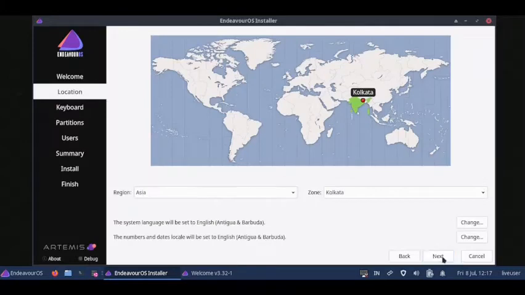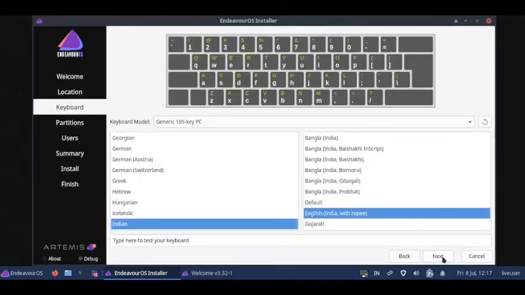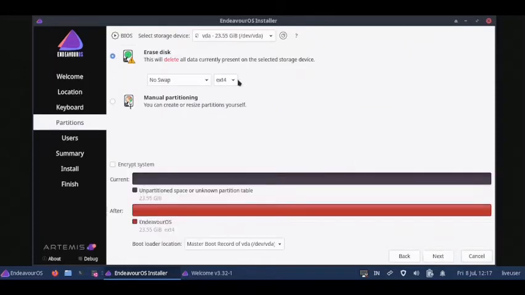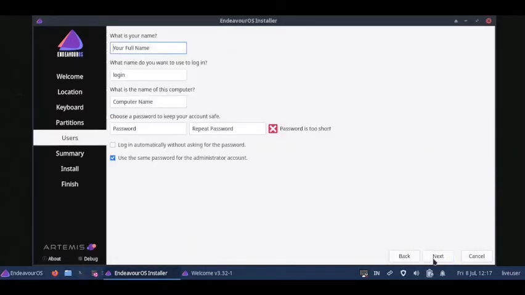Next. Okay, so it is remembering the keyboard model and layout. Let us go with the erase disk option. Let us use Btrfs, or we can go with the swap with no hibernate option. That will create a smaller swap file. Yes.